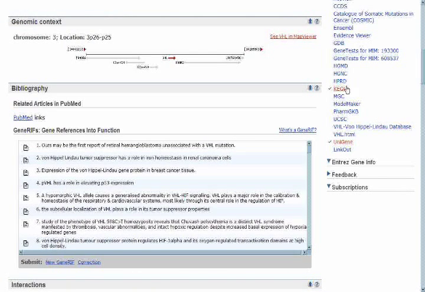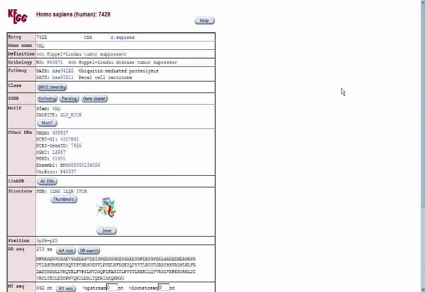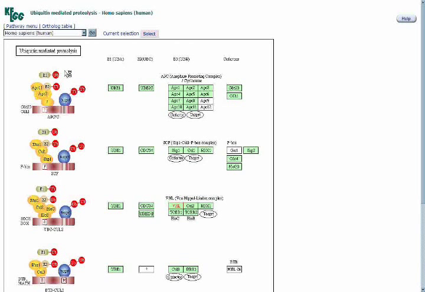Go back to the Entrez Gene page. We can see that there is a link to the Kyoto Encyclopedia of Genes and Genomes, which is another NCBI-like resource. All of these resources are linked together over the internet. One of the advantages of the KEGG site is that it lists graphical descriptions of the biochemical pathways and processes associated with a particular gene.